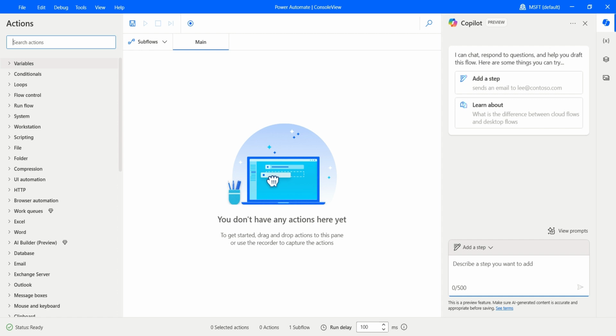On the bottom, you see status ready. If you have any errors or warnings, this will change to red. It will indicate all the errors and warnings. You can see selected actions. Of course, currently it's 0, but if you select any actions that you have in the flow, it'll appear here. Actions, total actions. If you are having any subflows, it will show here. So the flow itself is also counted as subflow, as you can see.